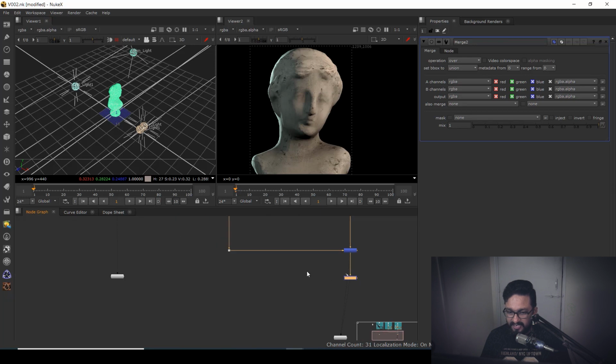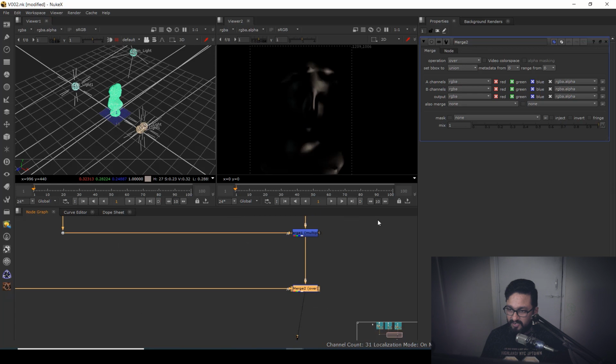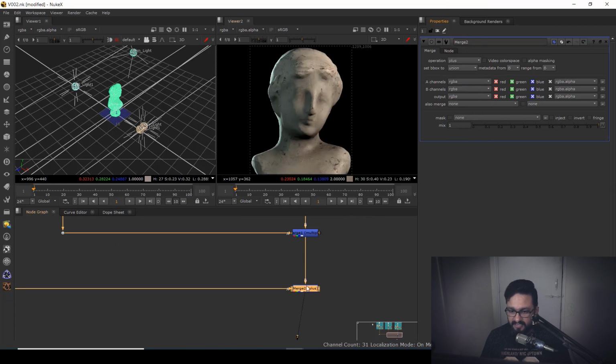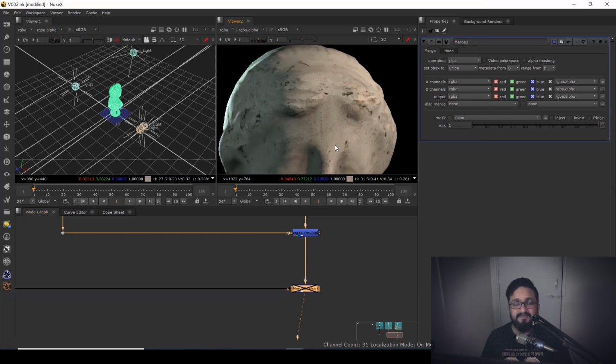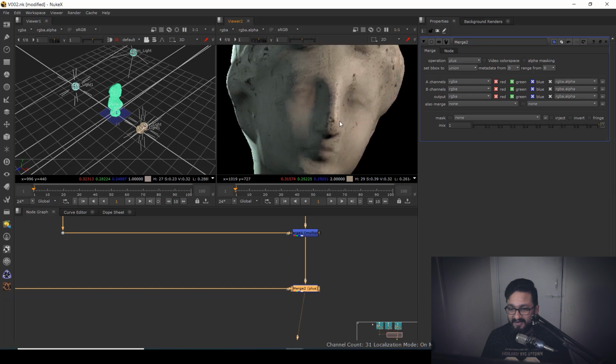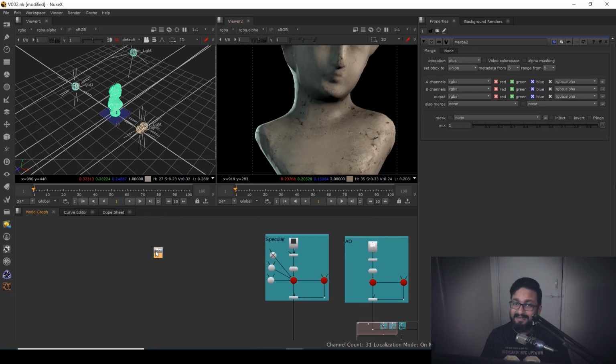I'm going to take a merge node and connect this with my specular and plus it, because any light passes should be plus. So as I disable it, you can see I am getting a good amount of specular. Isn't it great? So here, apart from specular, what else can we create? We can create our reflection pass as well.